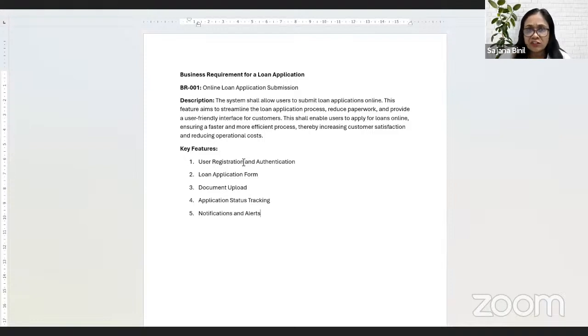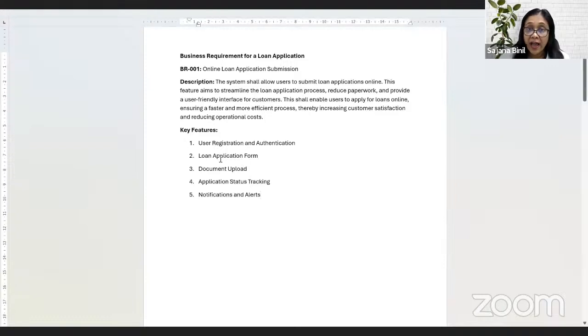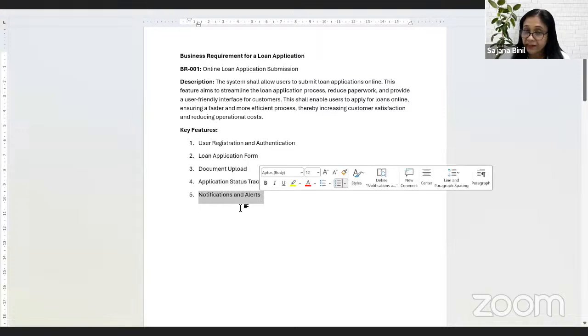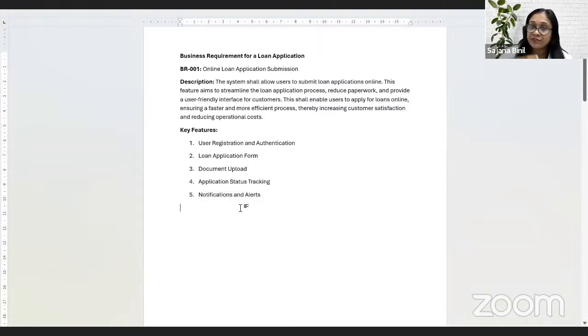And a couple of features that the client has included are user registration and authentication, the loan application form, document upload, application status tracking, and notifications and alerts. Now, a loan processing application will have several more features. For the sake of simplicity, I have just brought in these 5 features so that you can focus your attention on them. These 5 features have been listed, and the business objective behind having these features has been listed.